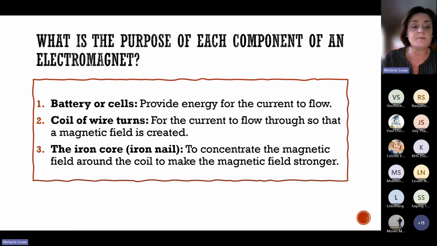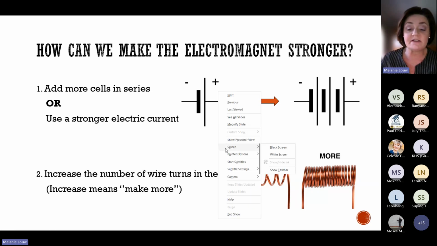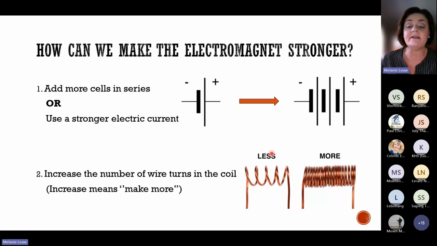is more effective. Now, in the video, you saw that I demonstrated 2 ways in which you can make your electromagnet stronger. So the first one was to add more cells in series. When you add more cells in series, I'm sure you know by now, then you have a stronger electric current. So at first, we used only 2 cells. And then in the end, we used more than 2. We used 3 or 4 cells. So if you add more cells in series to make the electric current stronger, your electromagnet also becomes stronger.